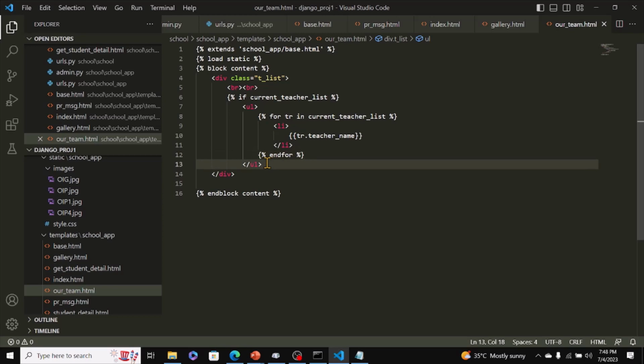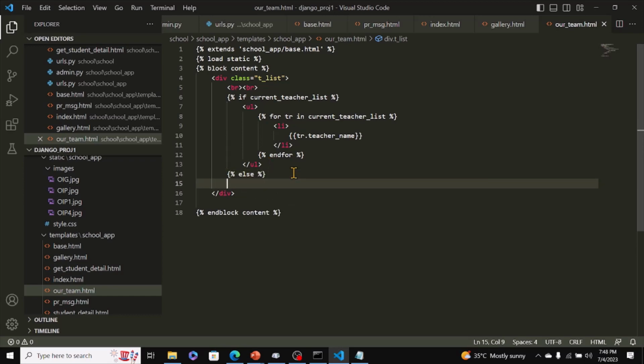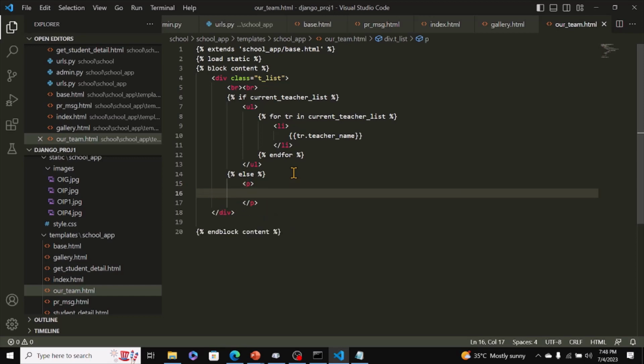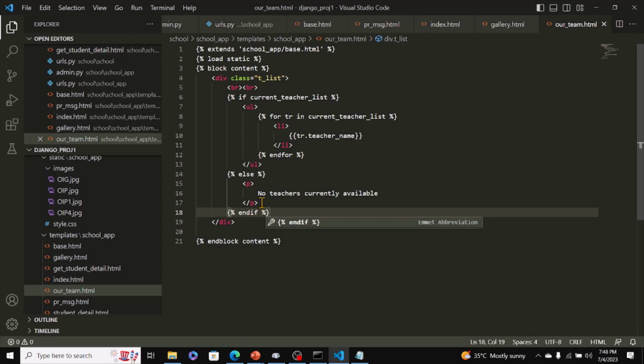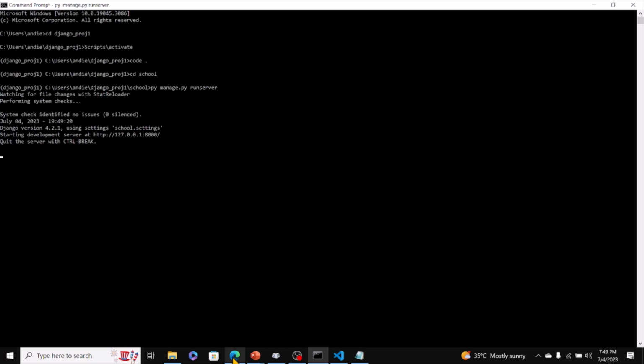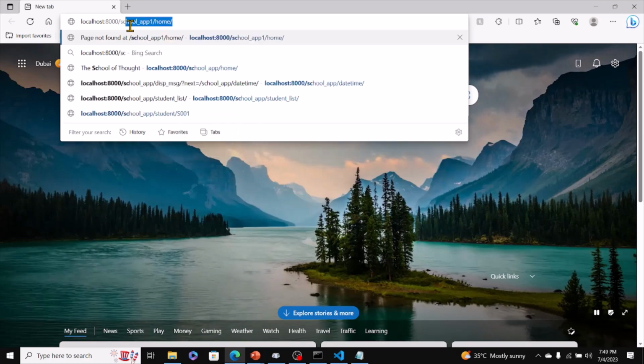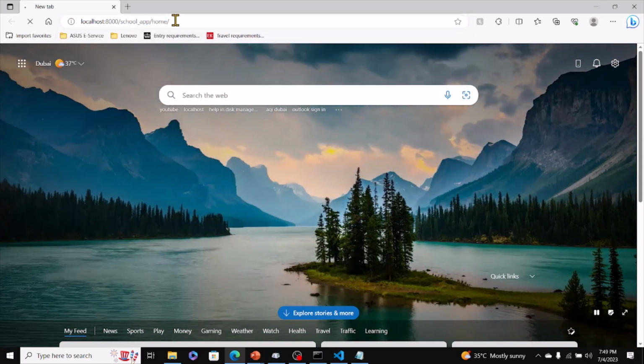And now we've got to take care of the possibility of the list being empty. So else, we just have a paragraph tag here. Don't forget the end if, and that's it for our team. So now we have all the templates we need. Let's run the server. So change directory to your container folder and run the server. Go to the browser and type in localhost / school app / home.